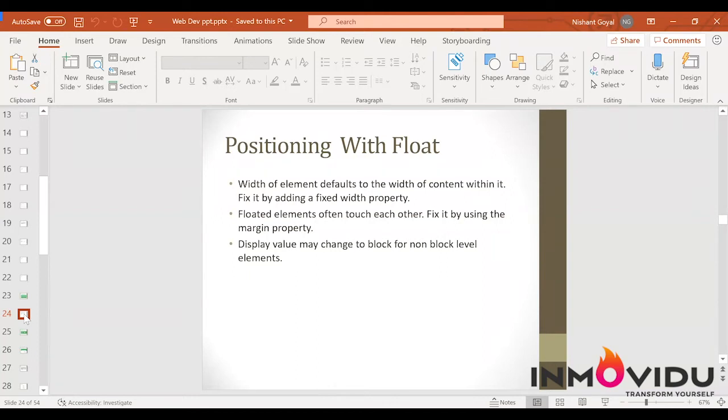Now the next question you might have: in the last class we read that inline level elements don't honor the width property. Do you guys remember that? Please say yes or no. Okay. Then you might ask, what if it is an inline level element which I'm floating? An inline level element anyways takes the width of its content. Now I'm floating it to the right, or let's say to the left, and we have defined a width property for it. But since it's an inline level element, it won't honor my width property, right?